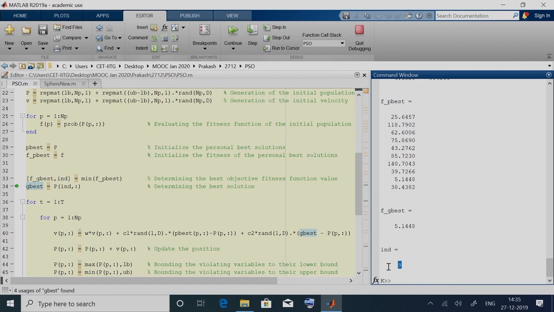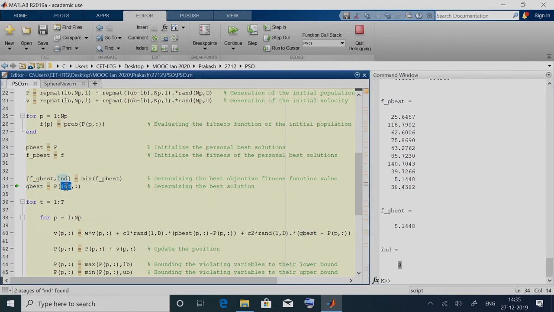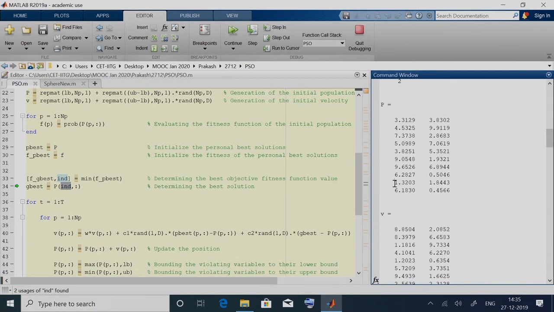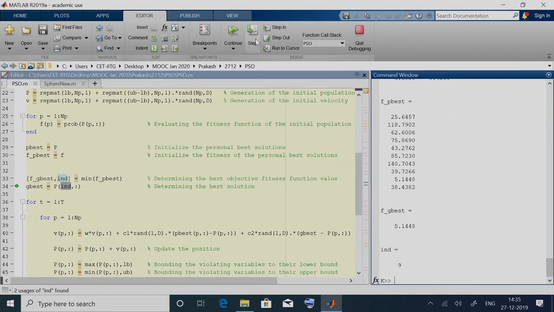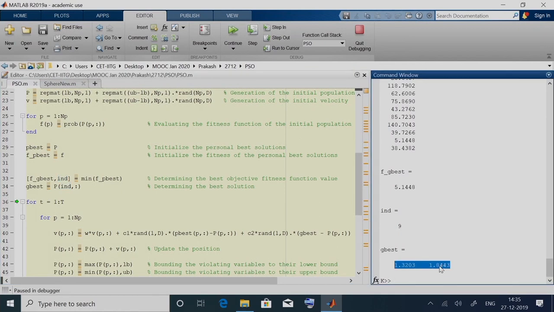So now we need to extract the solution, the value of the decision variable corresponding to the 9th position, and assign it to g best. So 9th position, if we see, the variables are 1.3203 and 1.8443. So line 34 will help us to do that. The decision variable corresponding to the best objective function value is taken and stored in g best.